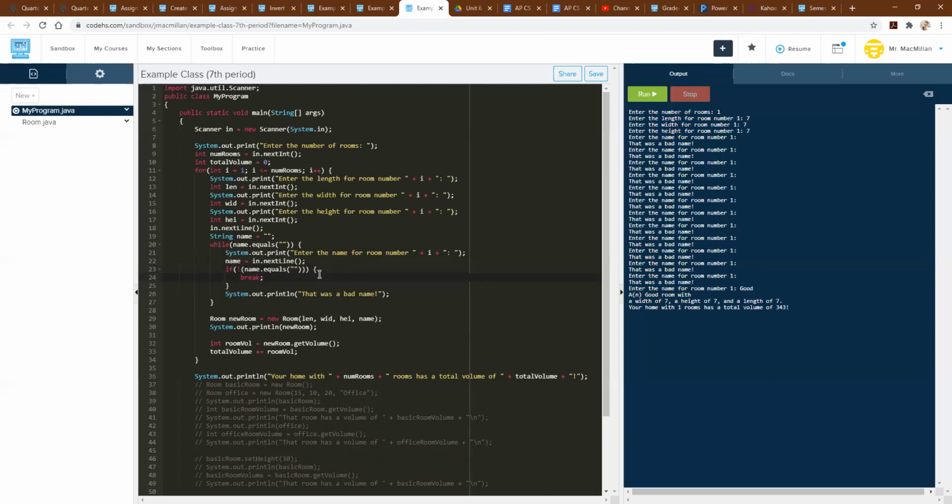So if they entered anything other than it equals, even if it was just a space, they at least tried to input something, then we exit the loop before we say that was a bad name. Unfortunately, break is only going to exit this loop. It's not going to exit our for loop as well. So that one will keep running as long as we have more rooms.